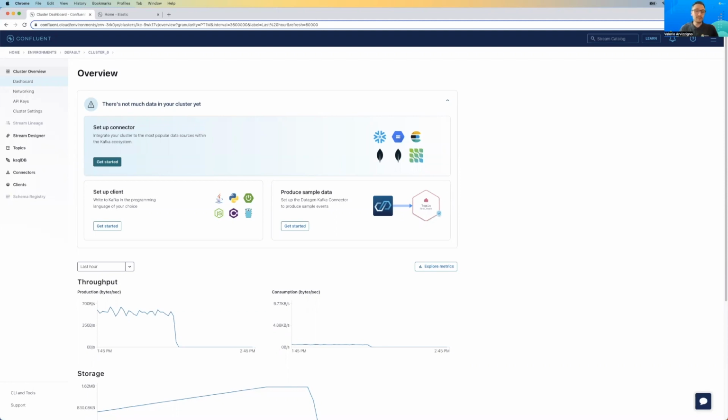So let's get started. From the Confluent UI, we need to create a topic first and generate mock data to be published to this topic. This will be then consumed by Elastic. So from the dashboard UI, let's click on this Produce Sample Data tab. We will use the DataGen Kafka connector to produce those sample events. So let's click on Get Started.